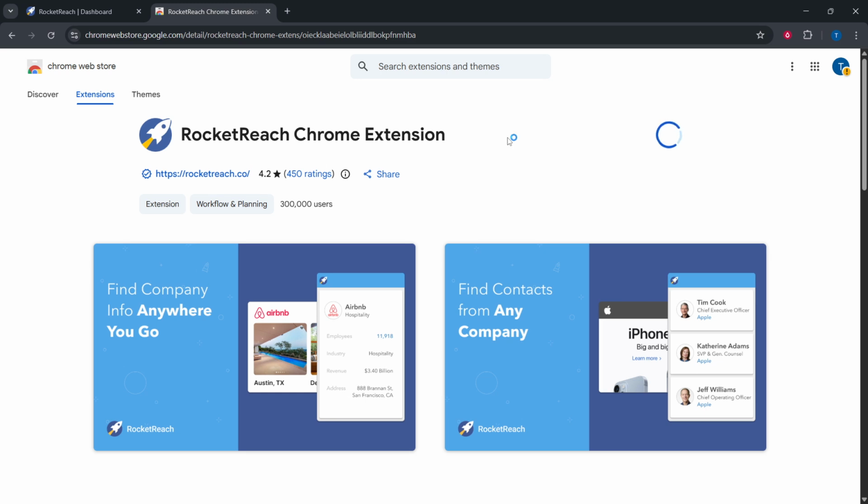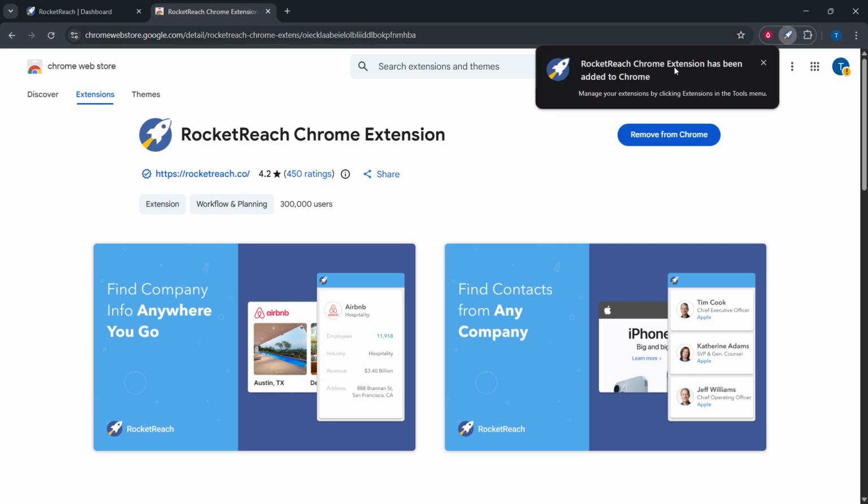When you're ready, click the Add to Chrome button on the right side of the page. Chrome will show a confirmation pop-up that summarizes what the extension can access. Click Add Extension to confirm. At this point, Chrome will download and install the extension for you automatically. You may see a brief progress indicator, and once it's done, a small confirmation message will appear near the top right corner of your browser.